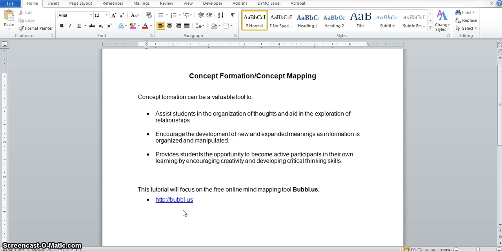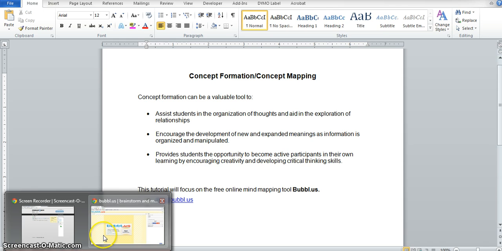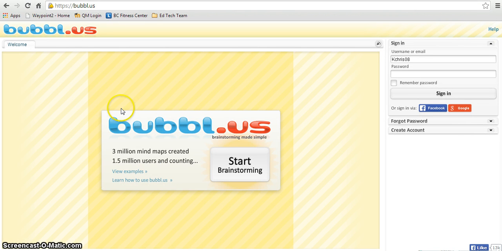Bubblus is also a great collaboration tool with a share feature that allows classmates to work together on one mind map. Let's begin by clicking over to the Bubblus website. To get started, you'll need to create a free account or log in if you already have an account. In order to save the mind maps that you create, you'll have to create a login. I'll just sign in.